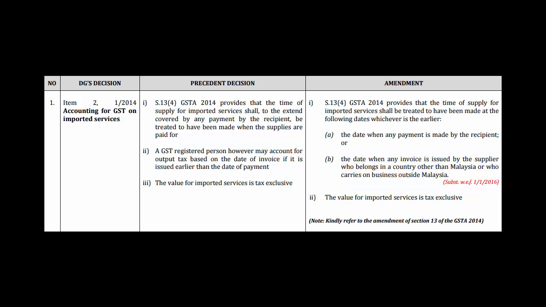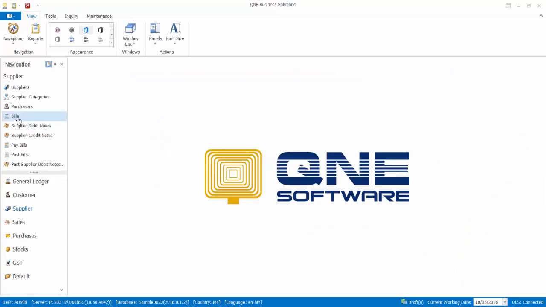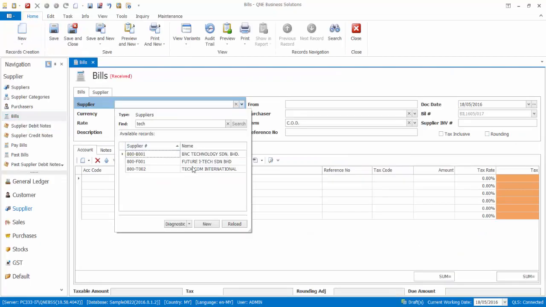With this update, please take note that the IM0 SVC tax code shall be deactivated. There will be only one tax code for imported services, which is TX SVC. For the first scenario, the invoice date is earlier than the payment date.